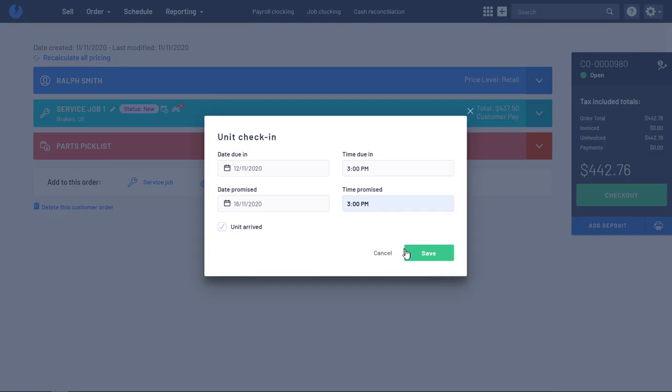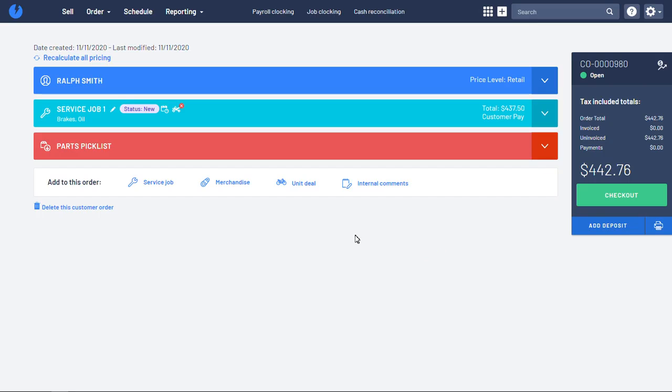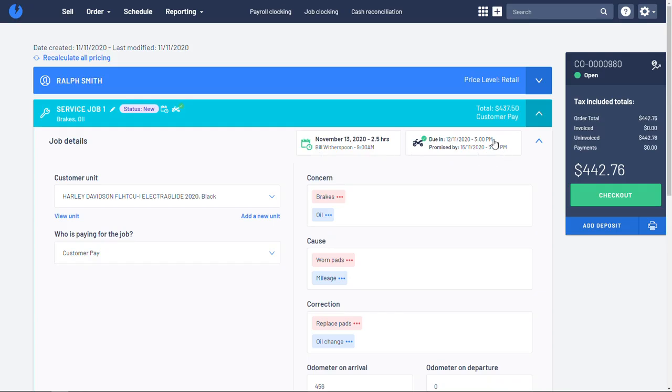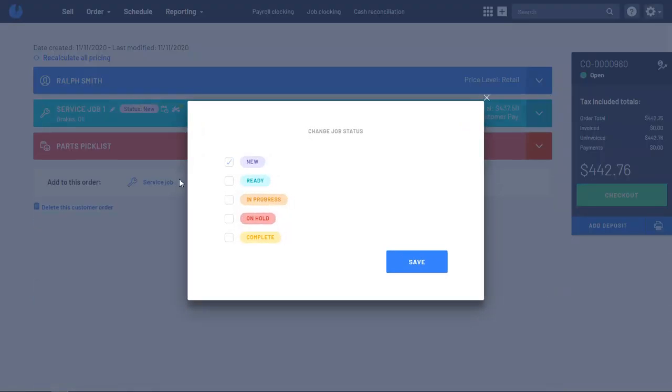Now the third item, which is showing here, is when this unit arrives, you want to make sure that the unit has arrived. This will now signal to the service department, namely to the assigned technician on this job, that the unit has arrived. And now you have all of your time information as well as the information knowing that this can be ready.